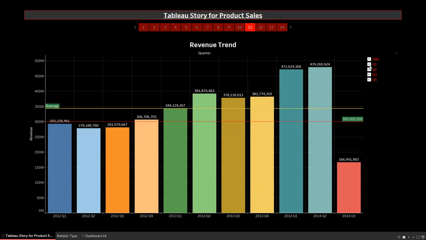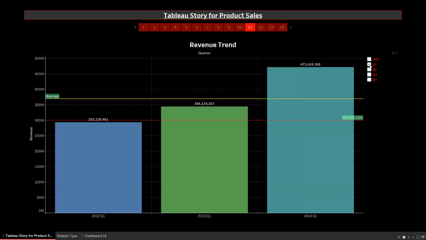Again, we have a filter here. This is showing the graph for all the quarters. If I want a particular quarter, let's say quarter one, then for each year it's showing the quarter one data. As you can see for quarter one, it is going year by year.